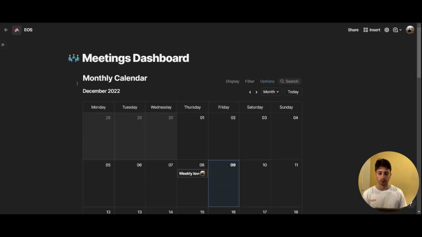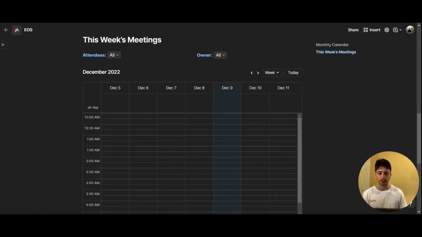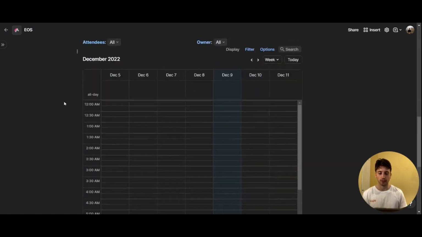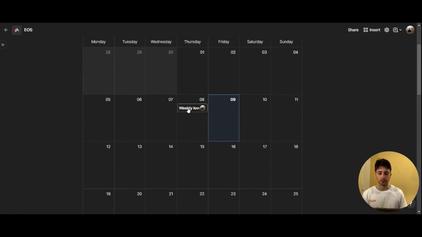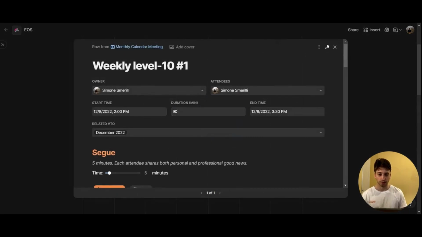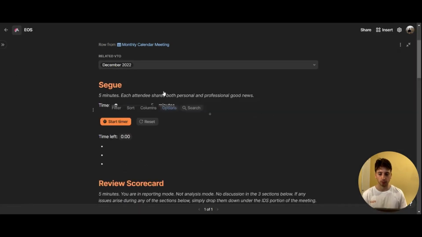And you can tackle issues on your level 10 meetings that are from the meetings dashboard right here, where you will see your monthly calendar as well as this week's meetings down here. So for your meetings, each meeting is a page that you can open. And whenever you create a new meeting, you will have the agenda automatically created, so the level 10 meeting agenda automatically populated for you on the page.